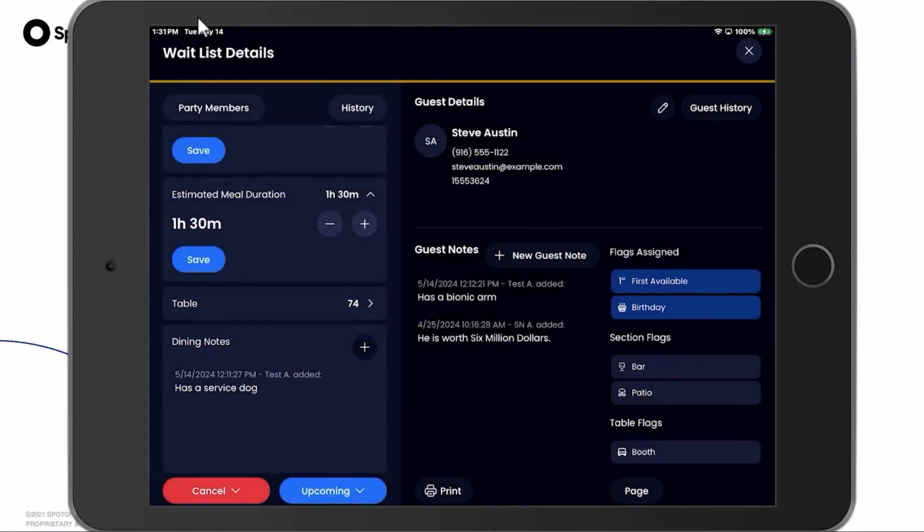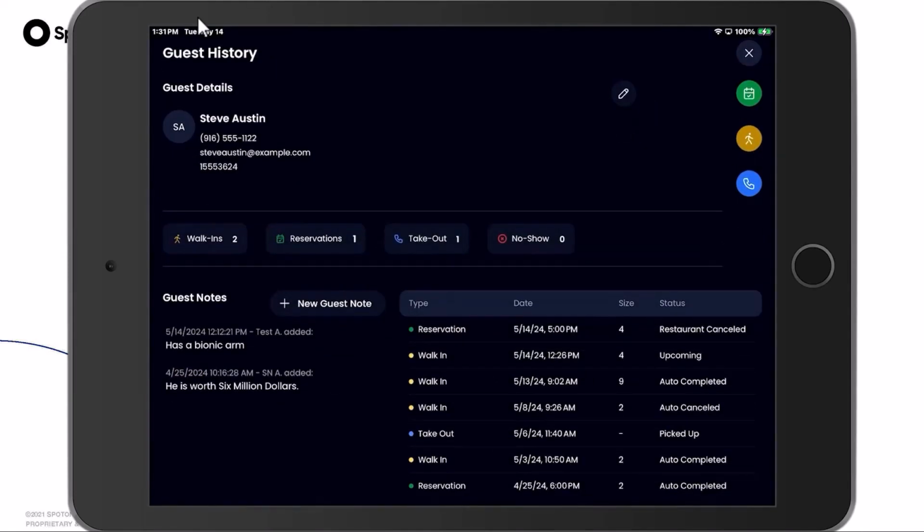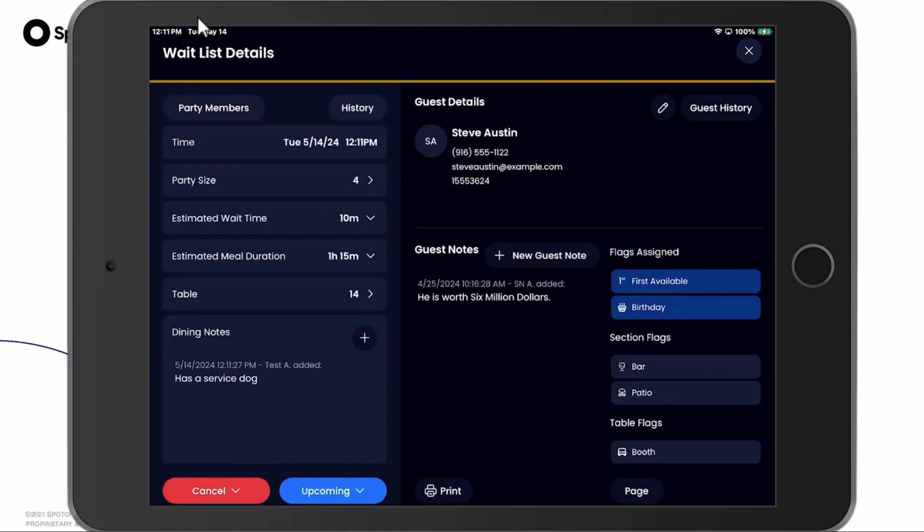On the upper right side of the profile is a guest history button, revealing the visit history of this guest and all the information collected. Using the edit pencil, the guest details can be modified and saved. Below the guest details are the permanent guest notes. These guest notes can only be edited by an administrator in the Reserve web portal.